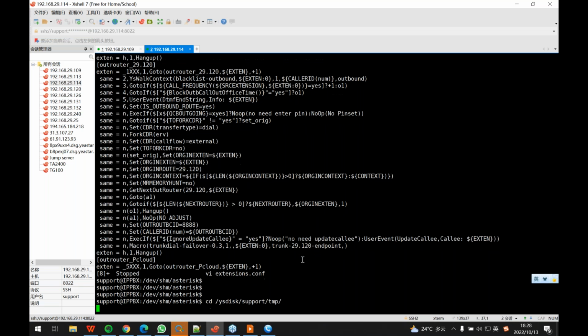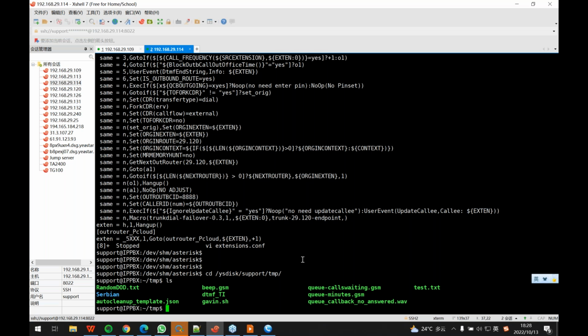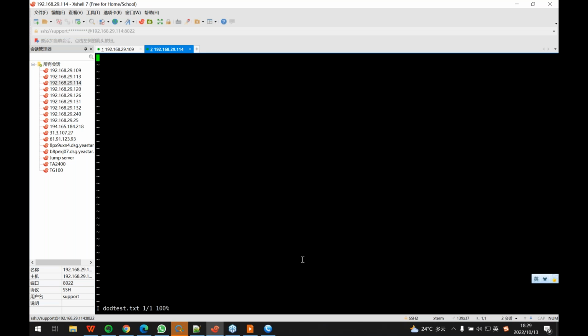Okay, we always put the file in this TMP directory, and here you can vi a new file, like DOD test.txt. Okay, and we can use something like 111, 222, 333, 444, 555, 666, 777. Okay, I think it is enough.